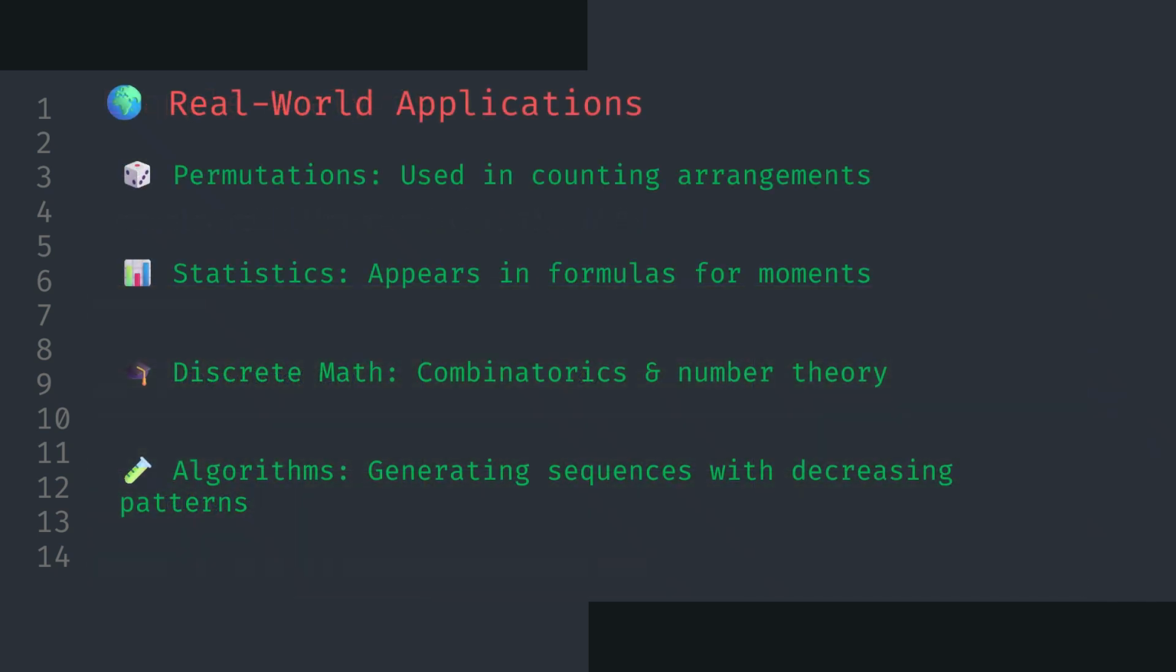The falling factorial has a wide range of applications. In permutations, it helps calculate the number of ways you can arrange objects. In statistics, it shows up in advanced moment calculations. And in discrete math and algorithms, it plays a role in formulas involving combinations and sequences. Definitely one to have in your toolkit.